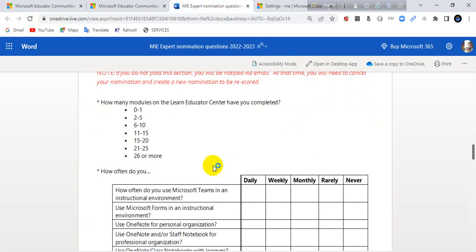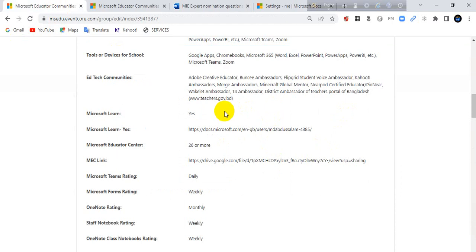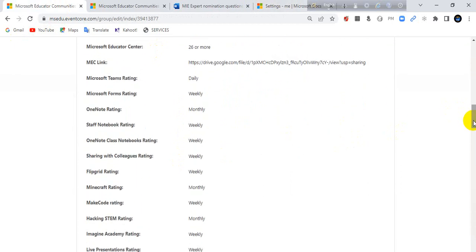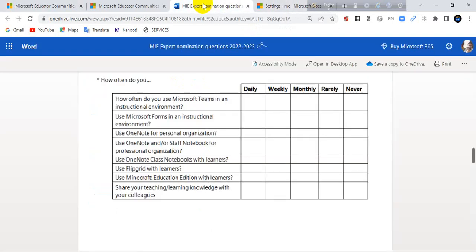Then next question: how often do you use these tools? How often do you use Microsoft Teams in an instructional environment? Daily, weekly, monthly, rarely, never. Just answer this question honestly. I have also answered this question. Next, I have also answered all the questions here. Then go back.